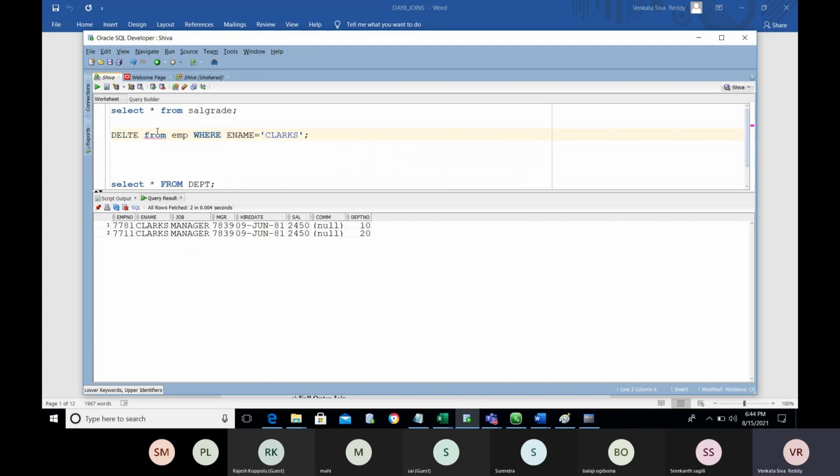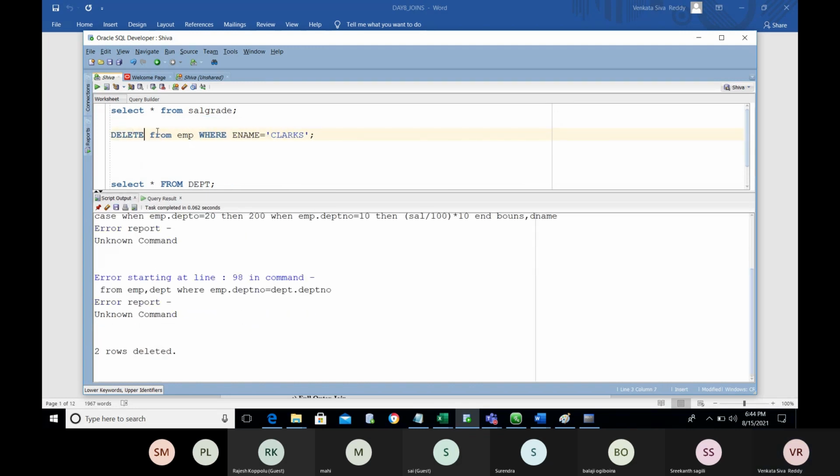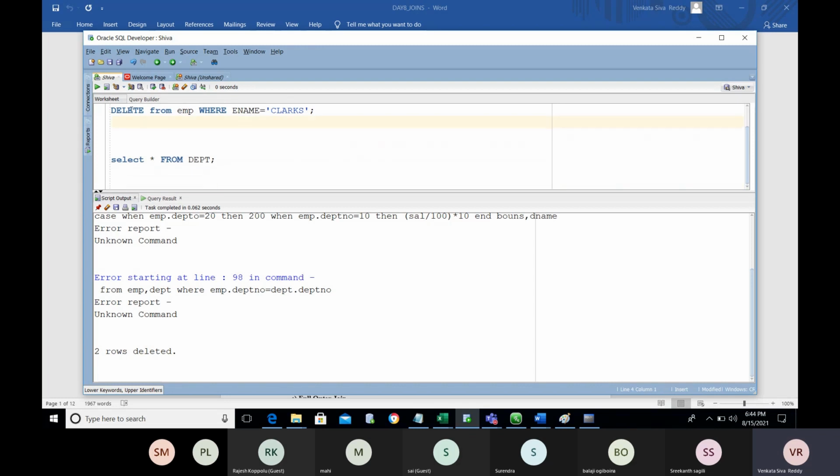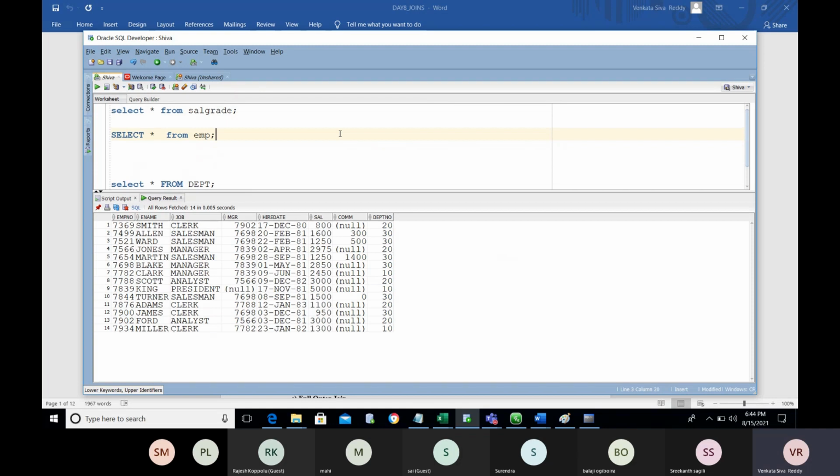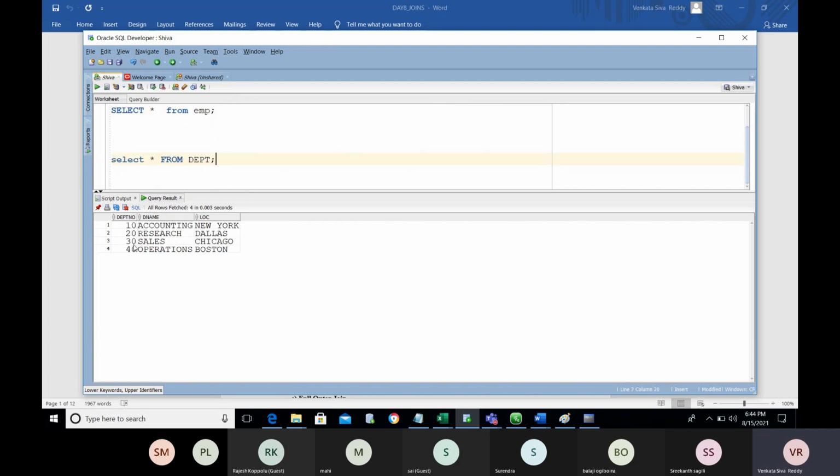Now I'm deleting the data. This is our EMP original table. Two rows got deleted. We have only the actual data, 14 rows. In the DEPT table, we have how many? 4 rows.